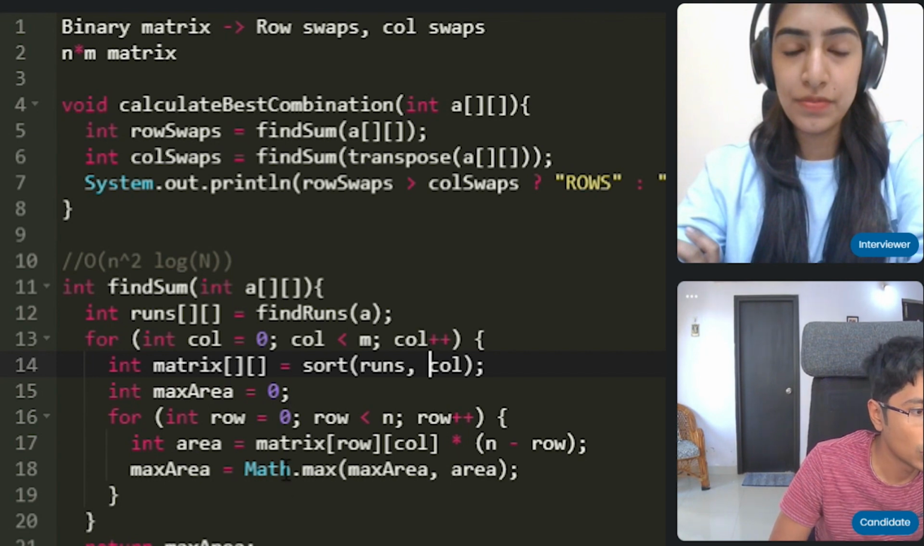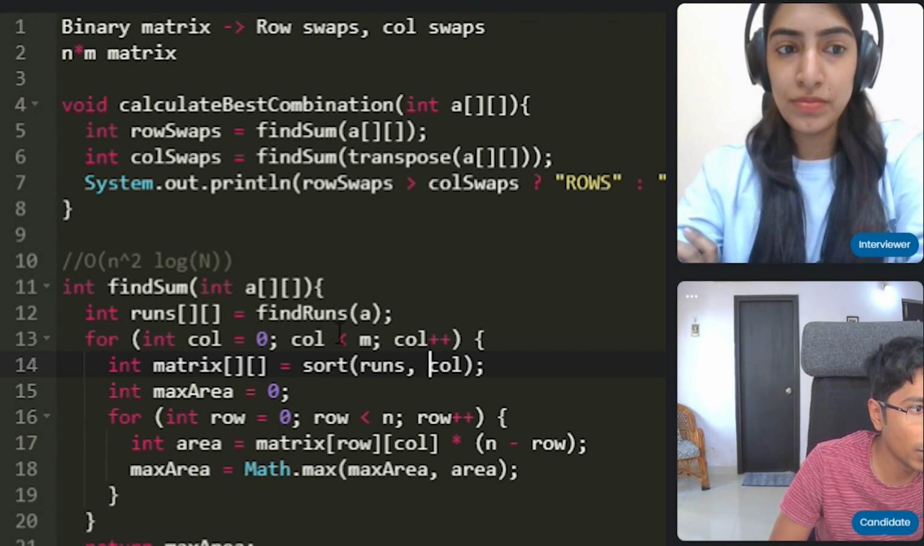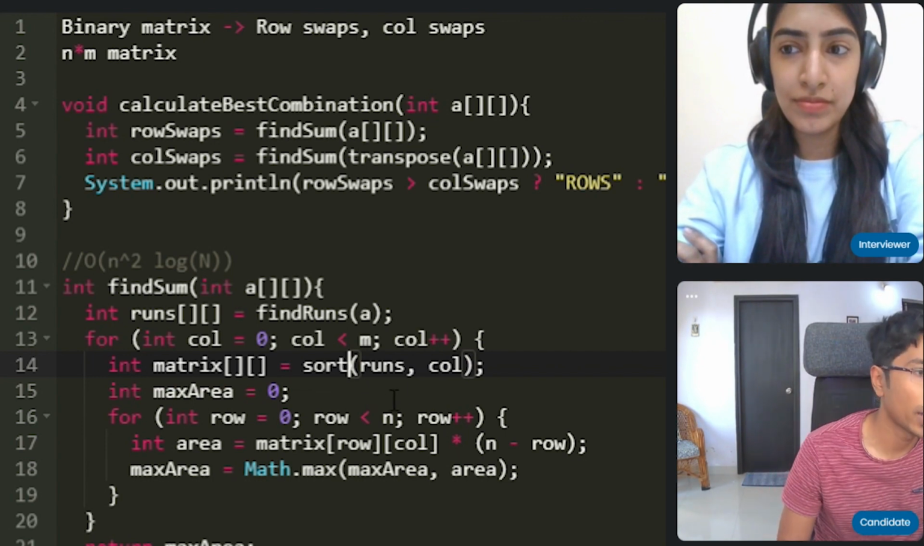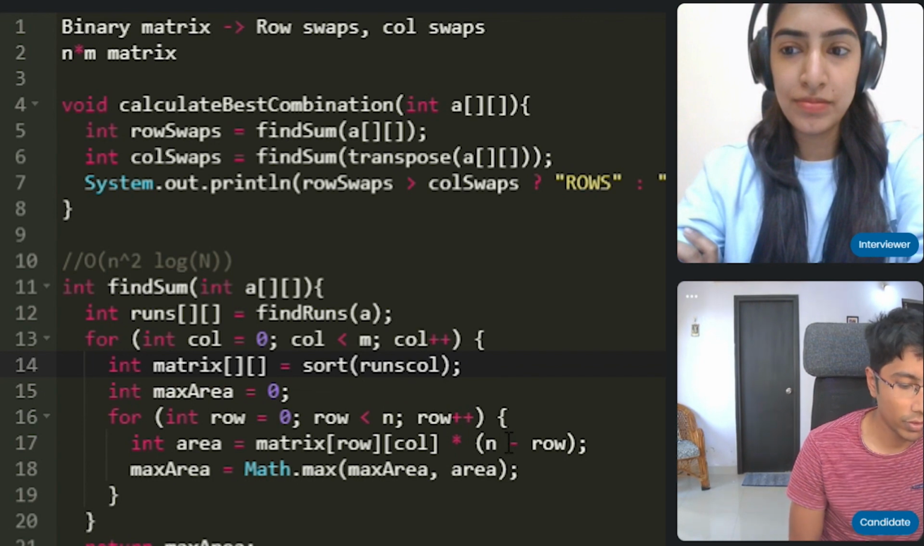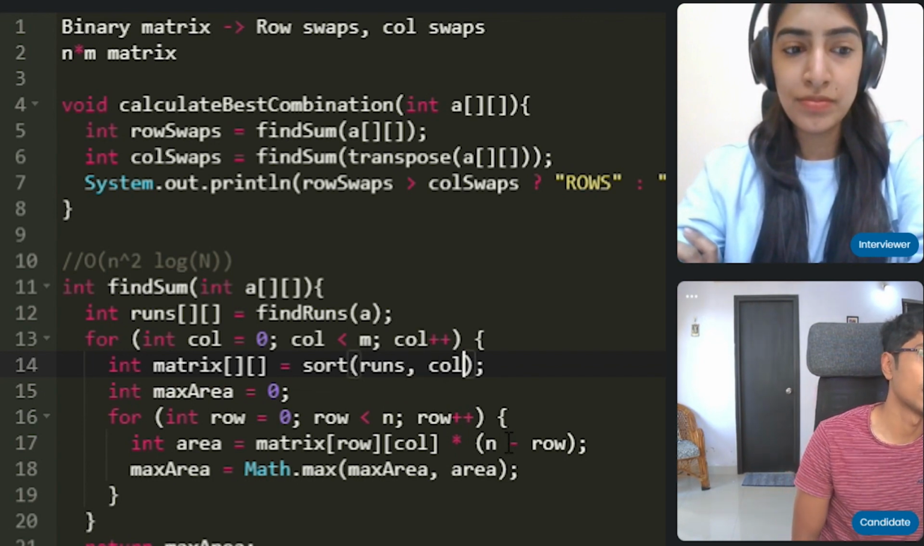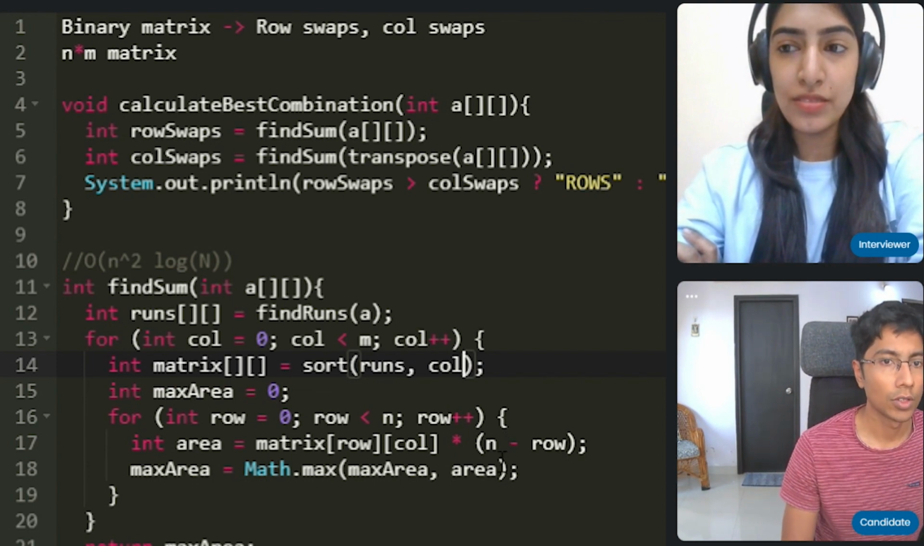Right, I don't think I'll be able to write the find runs and the sort function. Sort would be just, I have to take runs, and if I was somehow able to take this column, then that would be good. But yeah, it's a single array there. Okay, that makes sense.